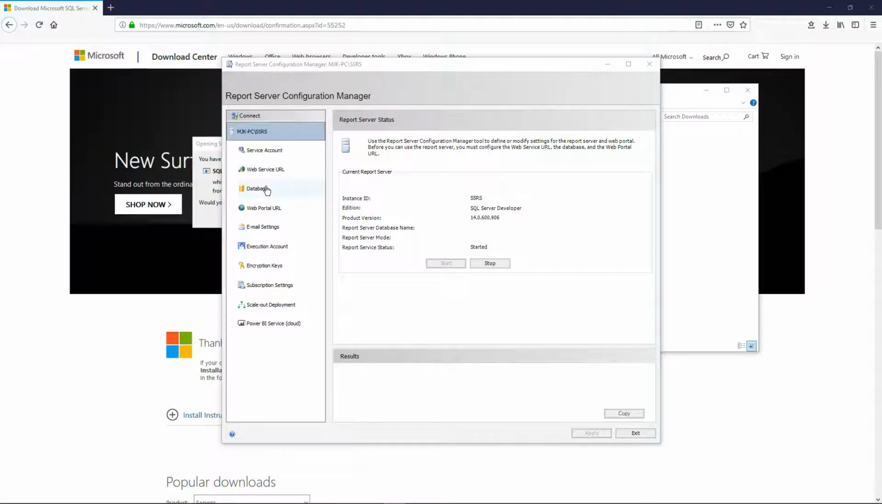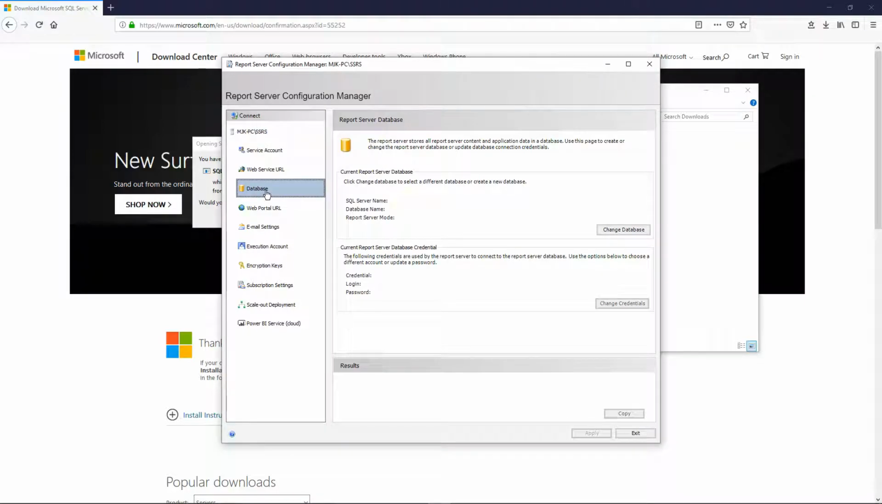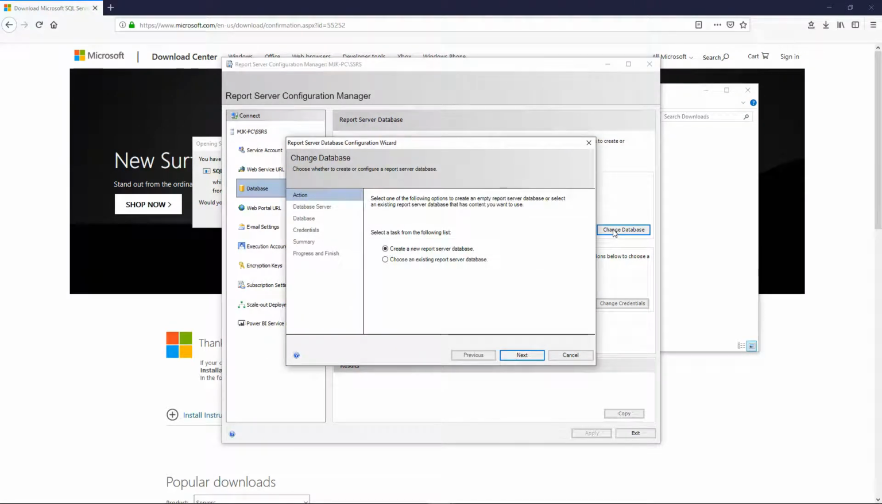The first thing we should do here is go to database and select change database, because we need a place for the reporting server to store all of the reports that we build and all of the data sources, the files, etc. So click this here, and we will say create a new one. Next. Here we need to indicate the server, and this is where we specify the one we created. So it's our local machine and demo, because remember we created the instance name as demo, so that's what we want to put here. Test connection. Okay, great.